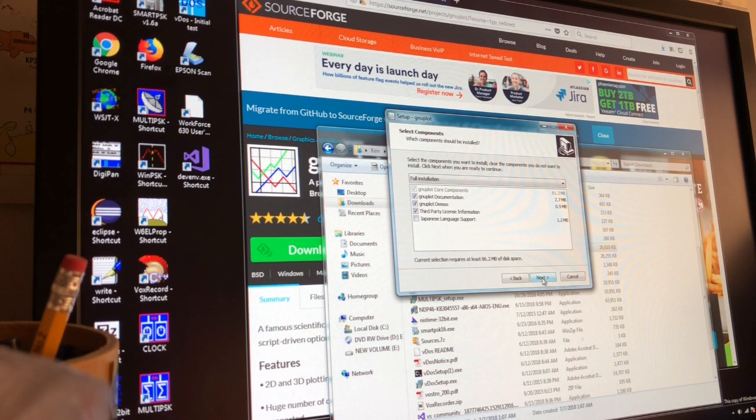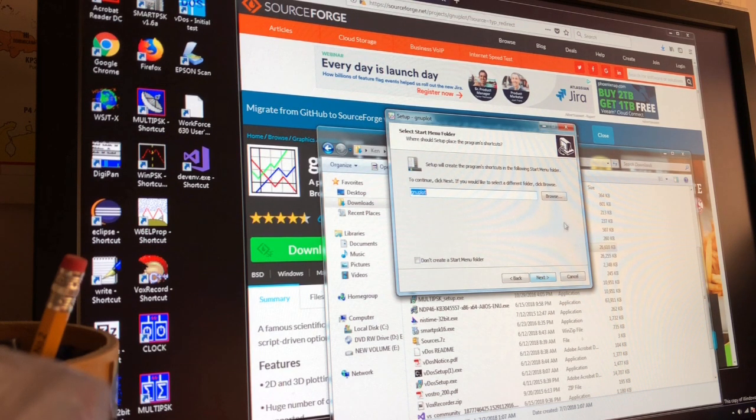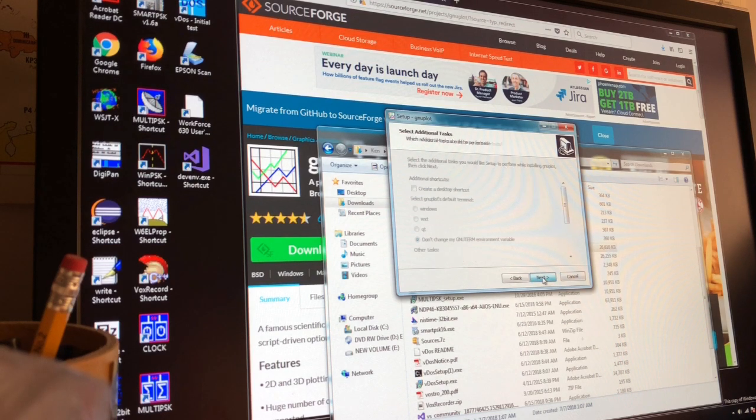Okay, it's going to require 86 megabytes of disk space. I happen to know that this computer has plenty of space left on it. It's got something like 200 gigabytes left on it. So this is just a drop in the bucket, so to speak. Okay, so next, click next. Different folder, no, we want the folder to be called GNUPlot. Select additional tasks you would like set up to perform while installing GNUPlot. Additional shortcuts. Yeah, let's put a shortcut on the desktop.